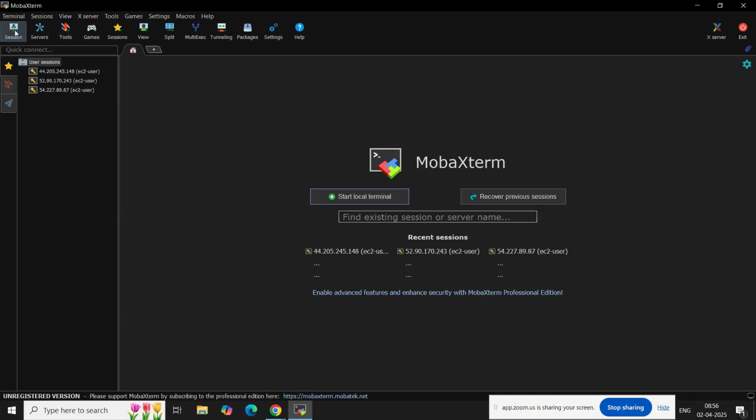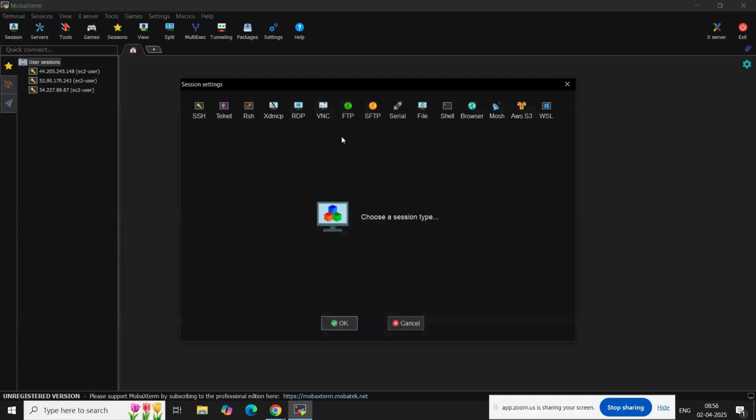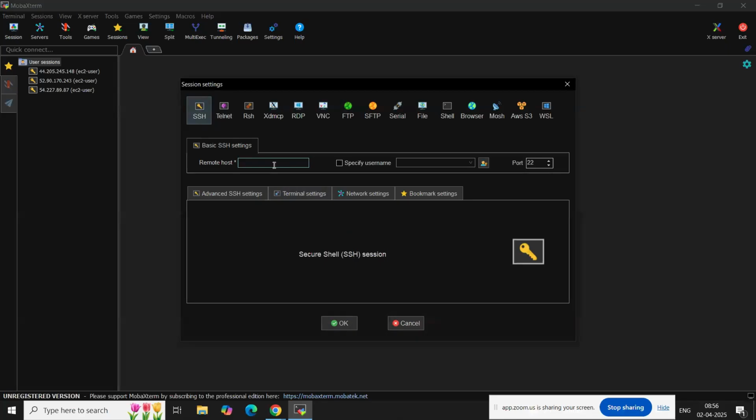So here you can see we have a session button. Click on this session button and then go with SSH, and here you need to paste your remote host. Always remember, in this section you need to paste your public IP address. No need to paste your private IP address. Always if you want to connect with your server, use the public IP address. Okay, and then specify the username. So what is the username? ec2-user. This is the default username provided by AWS. So you need to type ec2-user and then go with the advanced SSH settings.